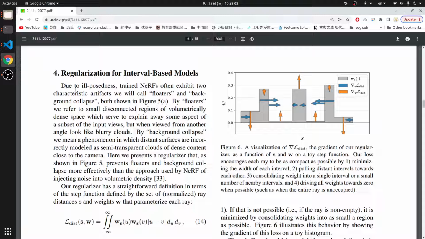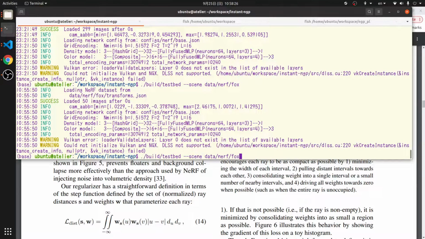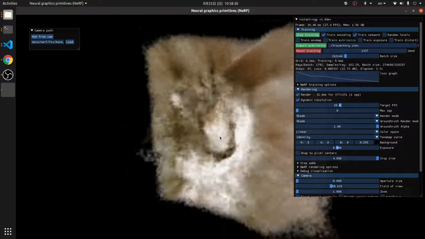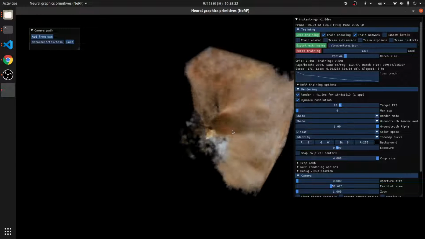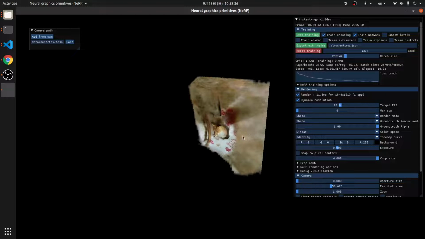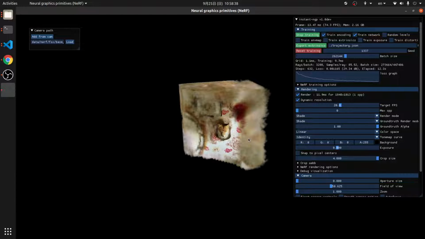So in the paper it says that it can avoid background collapse where the background is stuck to the camera. And another big benefit is that it discourages the cloud. If you have experience in training, for example, instant-ngp, you will notice, so I'm now training the Fox scene, that there is a huge amount of this cloud behind the actual scene. And this cloud actually doesn't contribute much to the rendering.